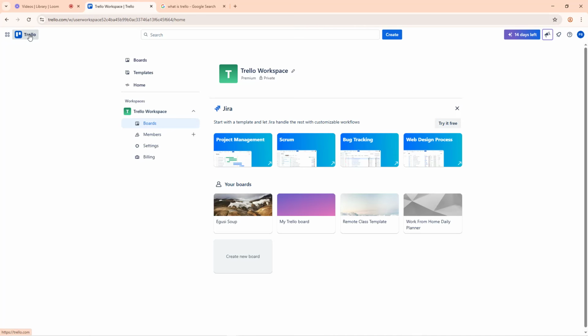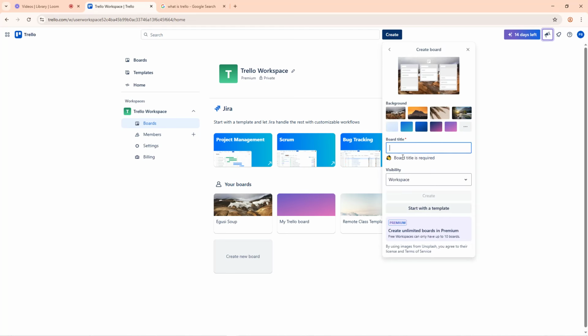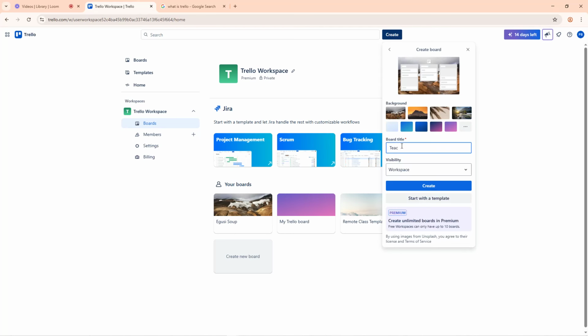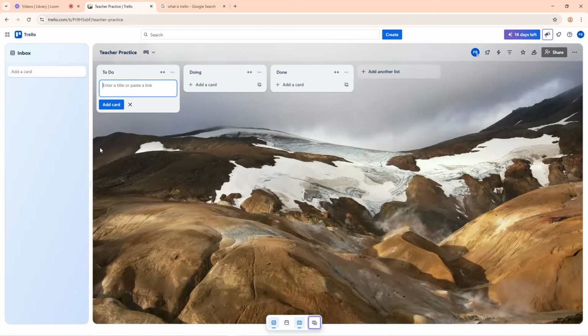So for a start, let us go and create a board. Let me click here to create a board. I'll select create board here. Now let me name it. I will call it Teacher Practice. Click on create here. You see it now? This is To Do, this is Doing, and this one is Done. So To Do is a list of all the tasks that you want to do, maybe for the term, maybe for the week, maybe for the day.